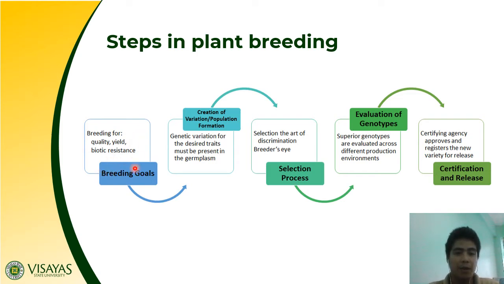Now once you have formulated your breeding goal, you have to check your germplasm for variability. So we have here genetic variation for the desired traits that must be present in the germplasm, because after this you need to select, and before you can select there should be enough genetic variation.